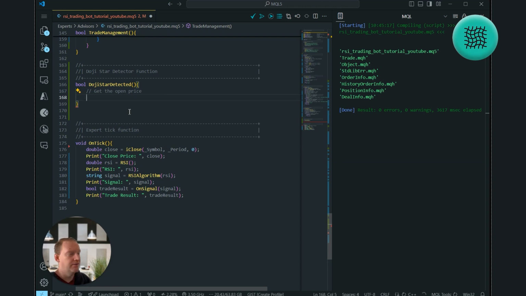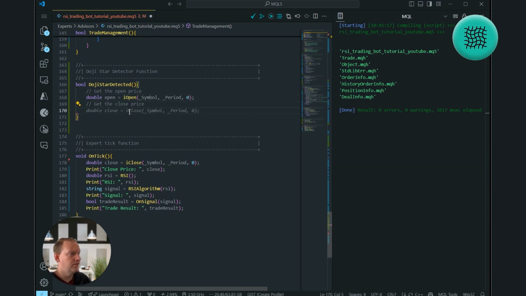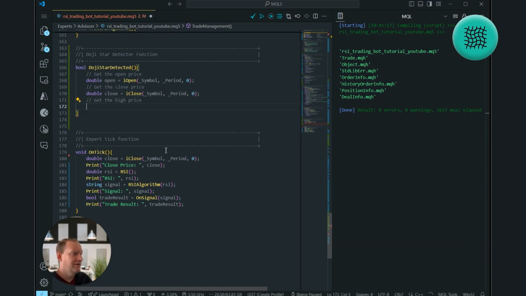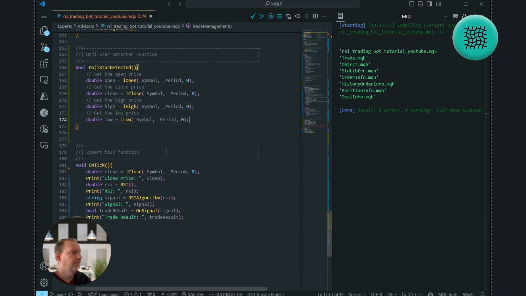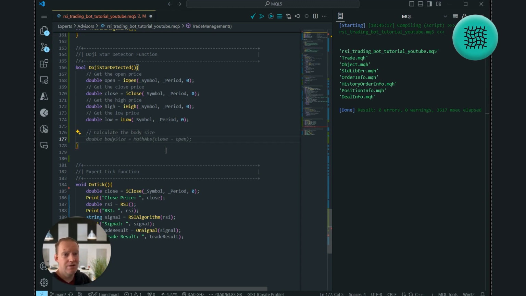We'll be doing that using a built-in function straight from MetaTrader, which is just called iOpen. Okay, do the same for the close. Thank you, GitHub Copilot, once again, for filling in that code for me. Get the high price, get the low price. So far, so good. Now we're going to calculate the body size, which is going to be the absolute value of the close minus the open.